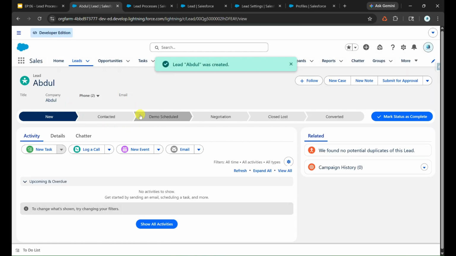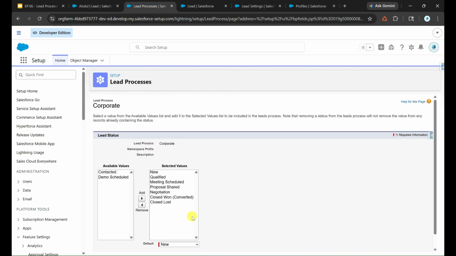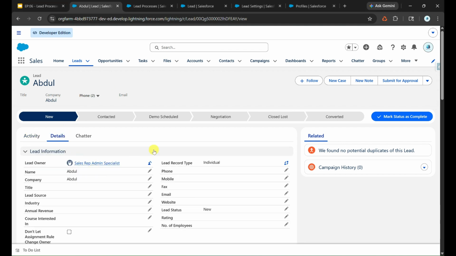But here you can see the path is not matching as per the lead process that we have configured in the corporate lead process, right? That is because, even I was just confused. Then I just paused the recording and did some R&D. After that, I got to know that the record type is automatically getting changed to individual. Then I was checking whether any automation is changing the record type. There is no automation at all.